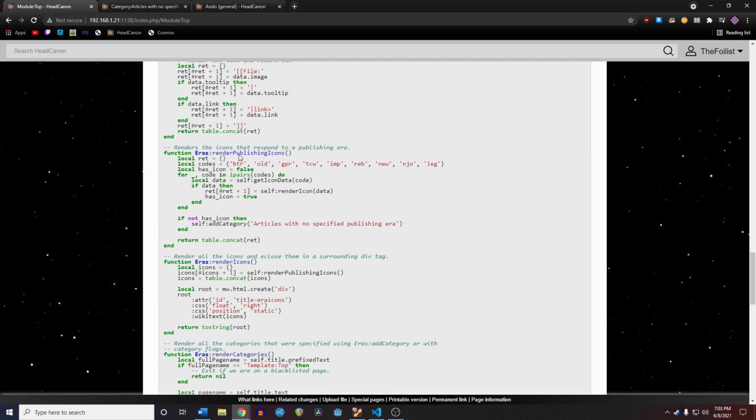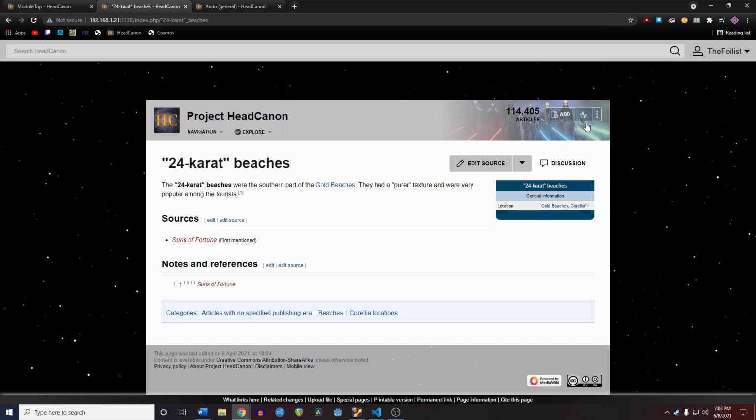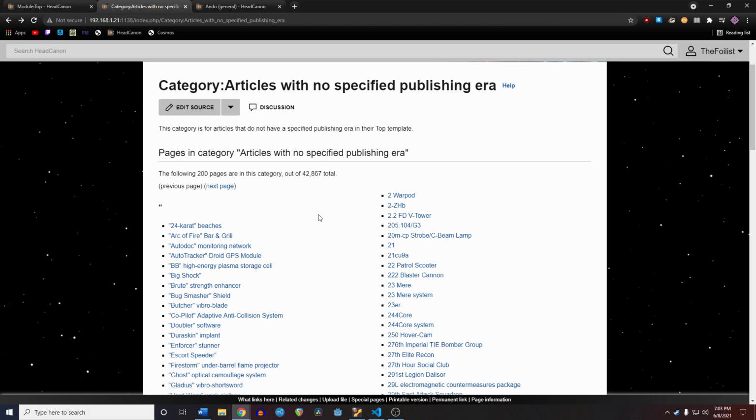I'm also adding a bit of code to the top templates Lua module. This will cause any pages with no specified publishing era to be added to their own maintenance category, which will hopefully make it easier to add error tags to them as appropriate. That process will probably be very long and time-consuming, and I have a feeling that I'll have to do at least part of it manually. However, there are some ways to get a good head start.